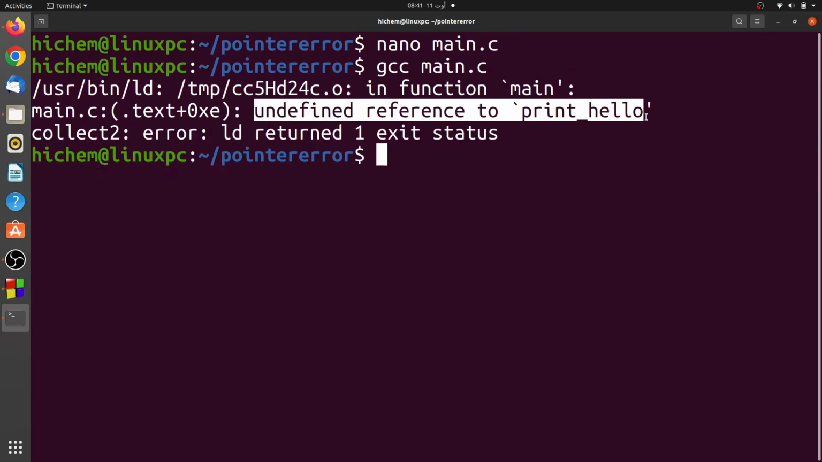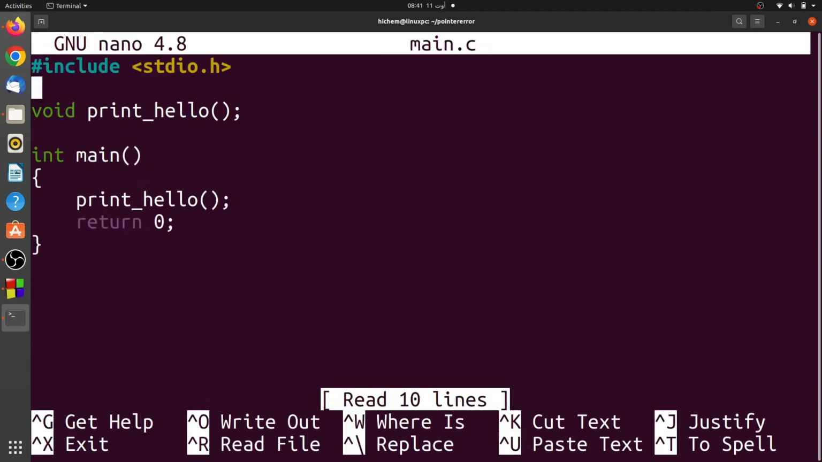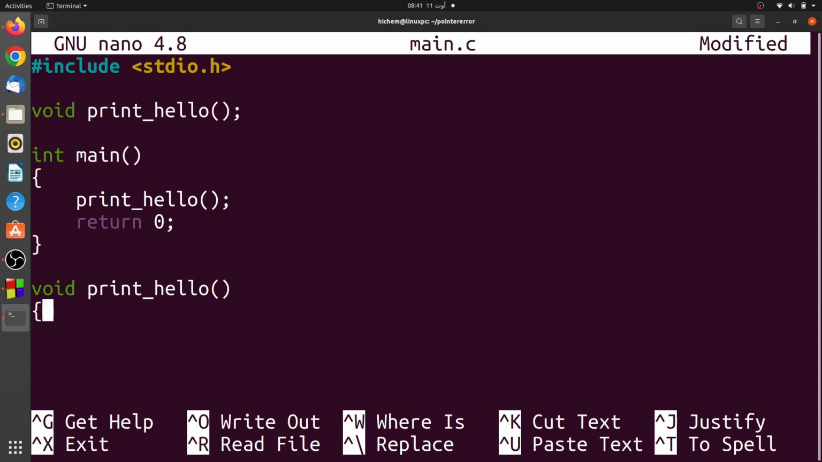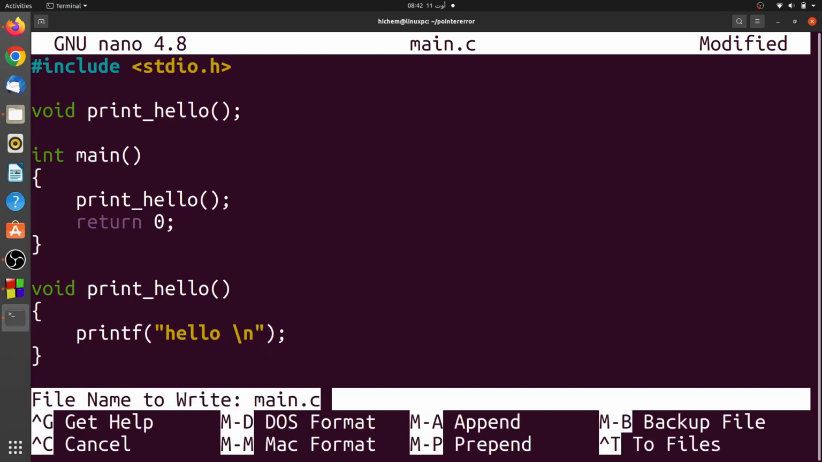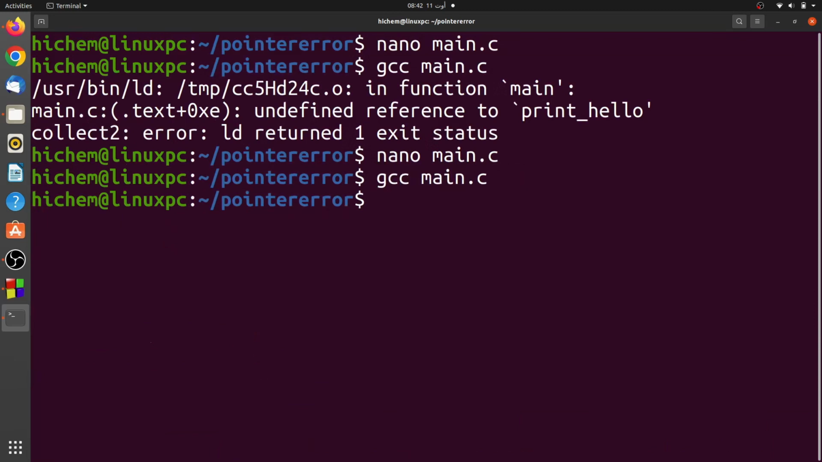Let's fix it. To fix this error, we correct the program by adding the definition of the print_hello function. Now the program compiles with zero errors. So don't forget the definition of functions.